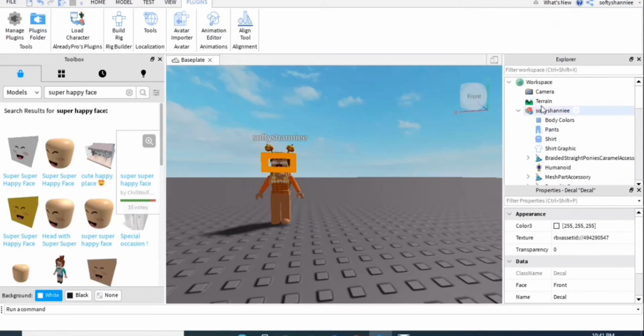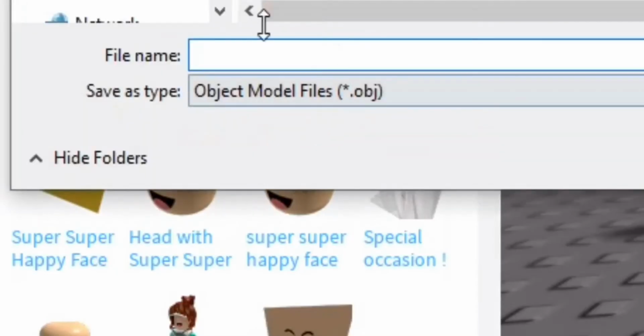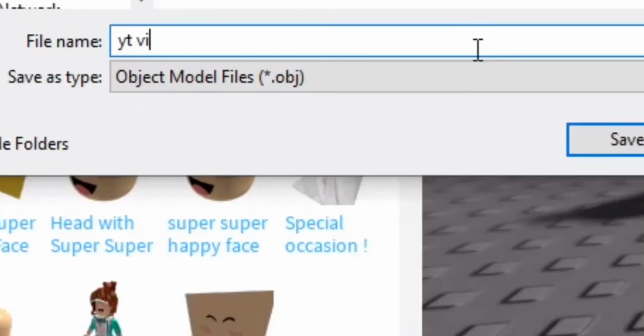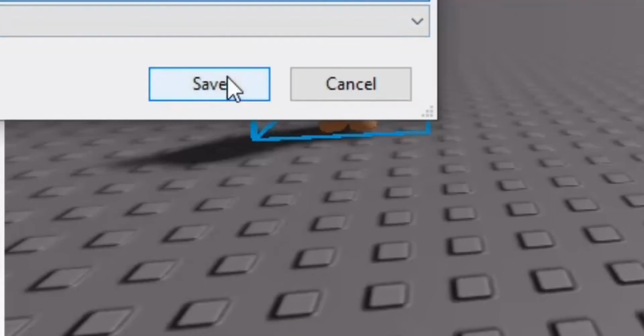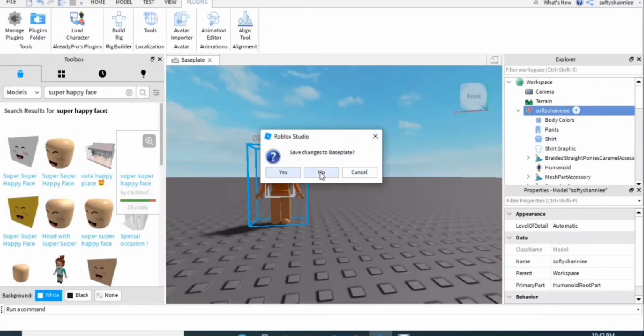On the side, we're going to scroll up to the username, click it, press export selection on the bottom, and then you're going to put it into whatever file you want it saved into and name it. Make sure to press save. Now that's saved, we can exit out of Roblox Studio.